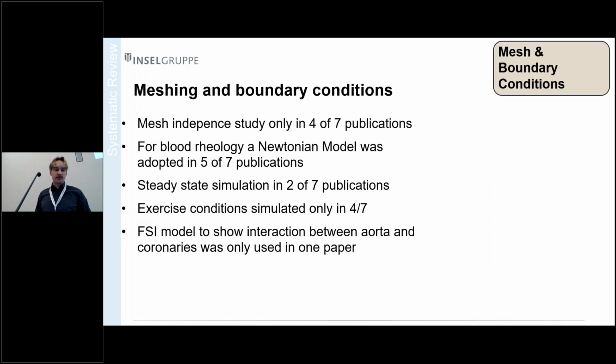For mesh, not much was reported, and mesh-independent studies were only performed in 4 of the studies. And for blood rheology, mostly a Newtonian model was used, even though blood is a non-Newtonian fluid. And this is valid for normal coronary simulations. However, if this can be applied in anomalous patients is so far not known. And one thing I really want to stress here again is that 4 papers didn't do any exercise condition testing, but in all of these patients, these anomalies only can become relevant during exercise. There are no cases where there is a problem during rest.